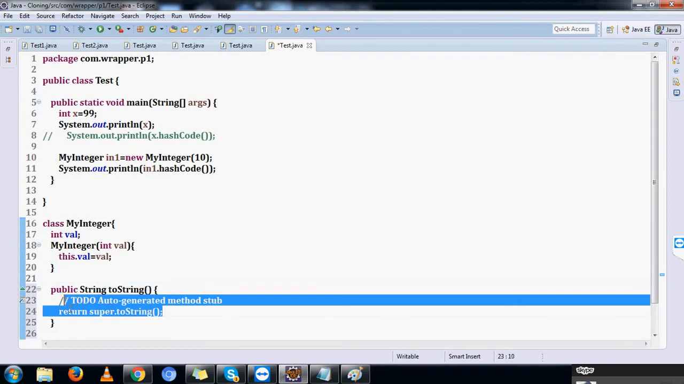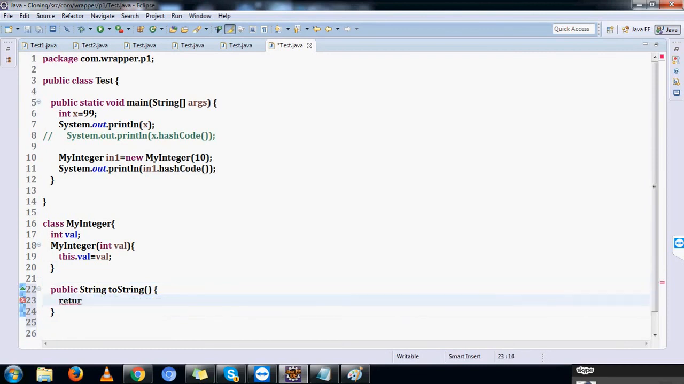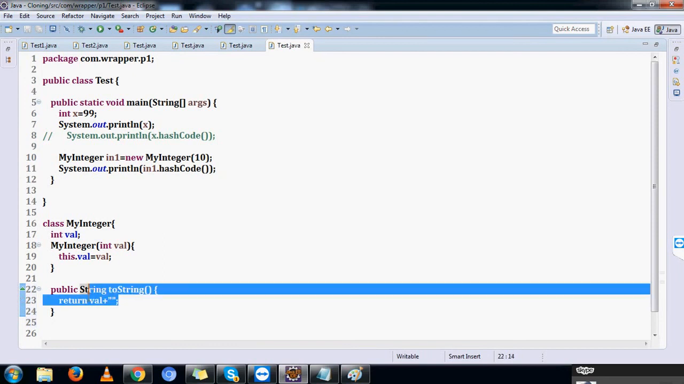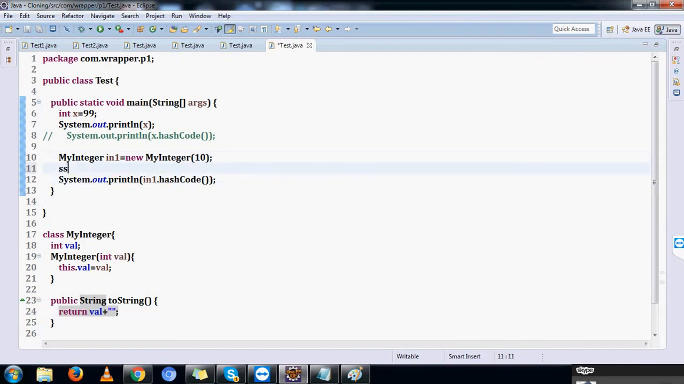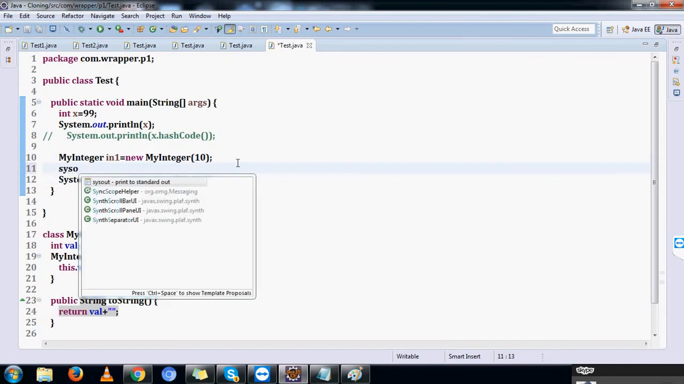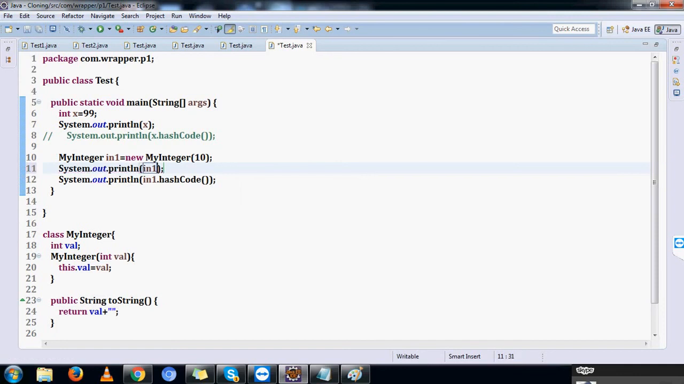Now you already know the toString function. So here I'll override the toString function also, which is inherited from the object class, and it has to return like this: return val plus an empty string. Why am I concatenating an empty string with val? Because val is a primitive type int, and this function's return type is String. So I am converting val to string, and that only I am returning.